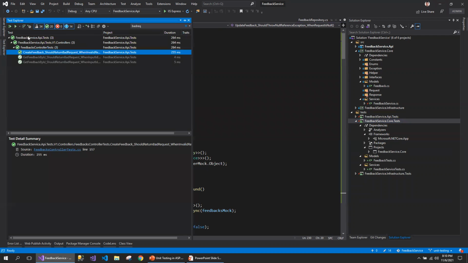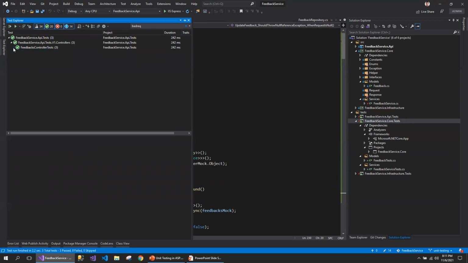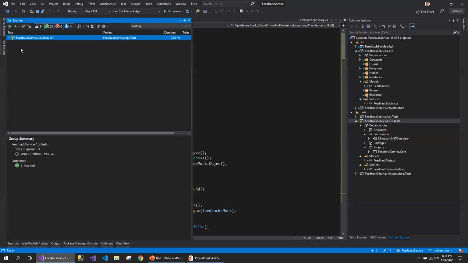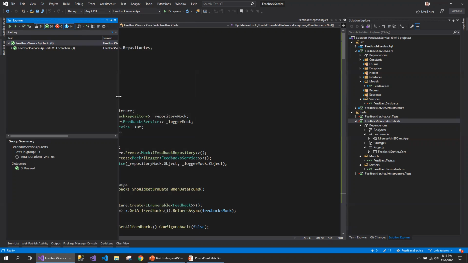Perfect. So now if I go and run all my test cases, around 20 test cases I've written so far in the API and core. Let's see if everything has passed. So now I can see all my test cases have passed. For some reason, I think there is something wrong. The other project is not showing here. Something wrong.